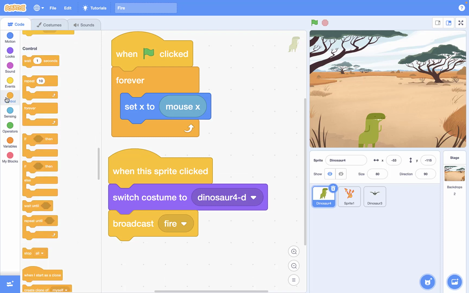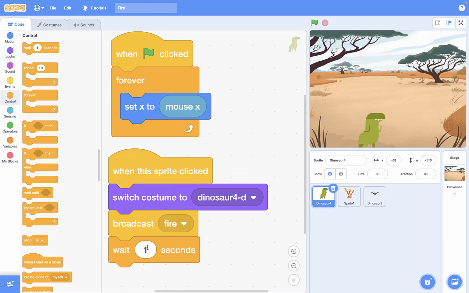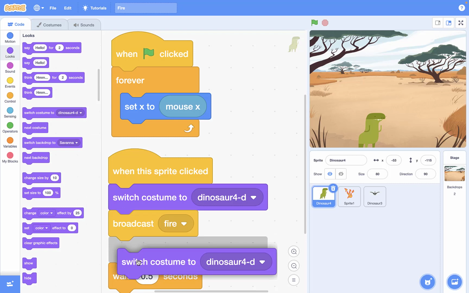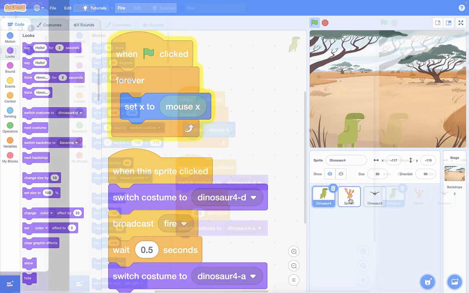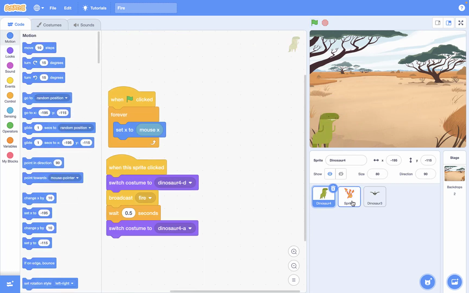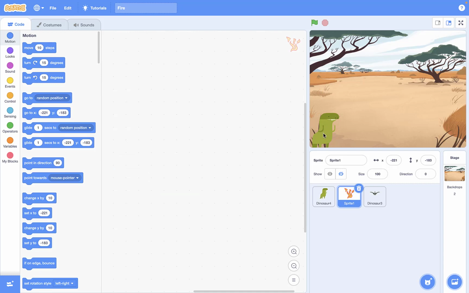And then after half a second, we want to close the mouth, because it's not that good to leave it open. Close the mouth. Okay, it's good. Just try it again. Yeah, it's working.